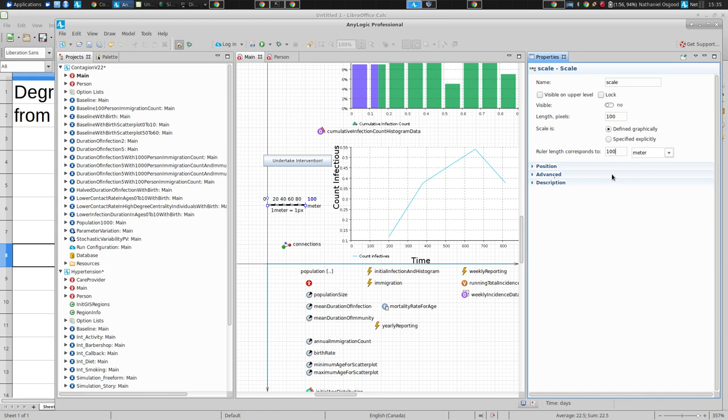I tend to go between them. And you can choose it explicitly. You can also specify explicitly how many pixels per meter you want. So that gives you some point of reference, and you can choose a scale that's appropriate for your context.